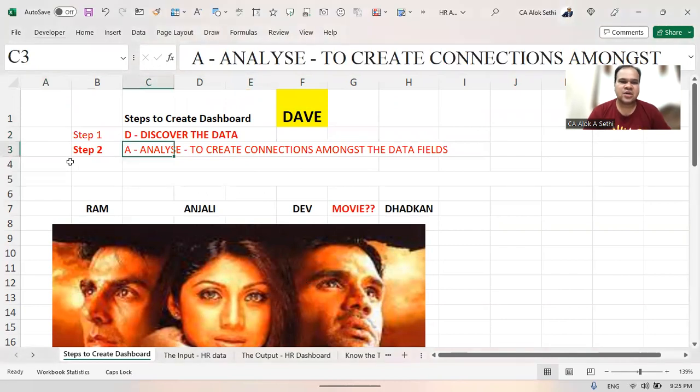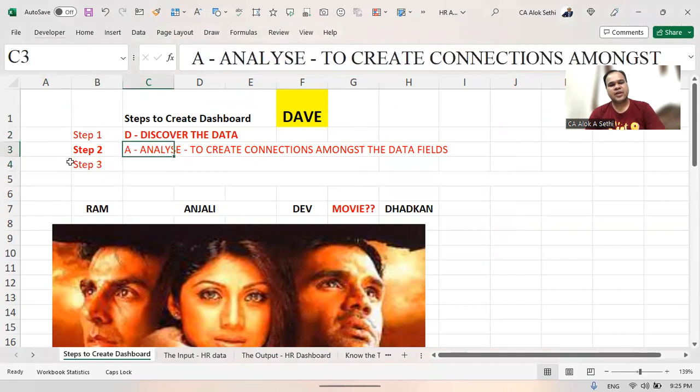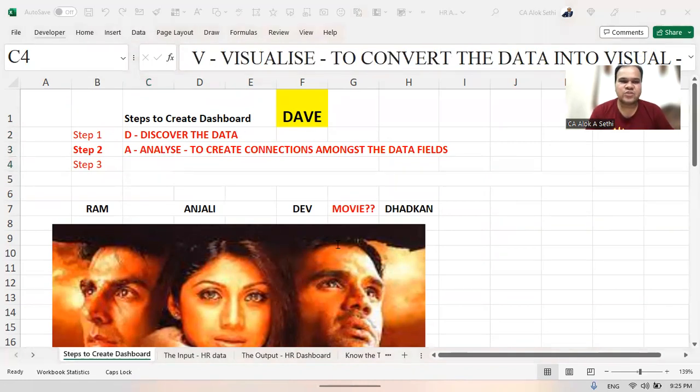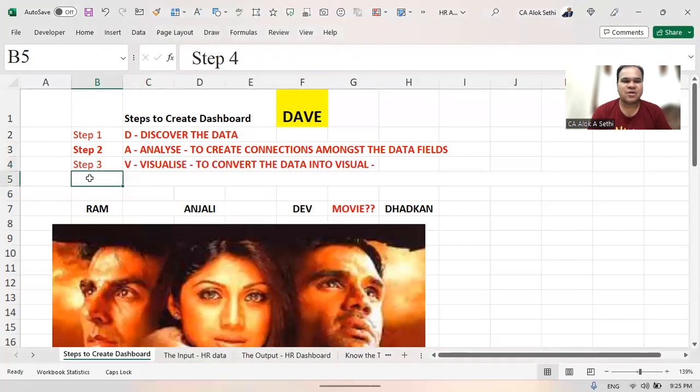Third step, step number 3, DAV. Once we have done the data discovery and data analysis, what is the next step to be done? Tell me. V, what will V stand for? V stands for visualize. Those who are smart enough can look at the formula bar and get the answer. I know people are smart. They know how to copy.